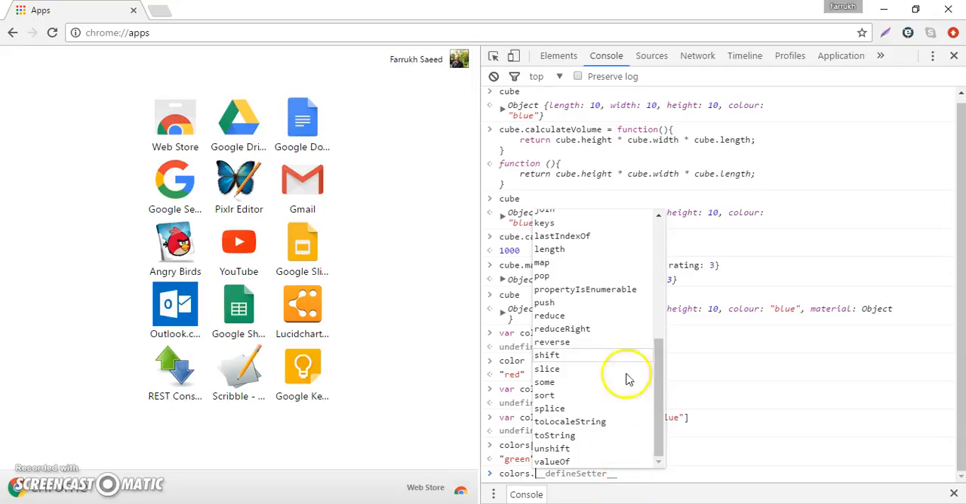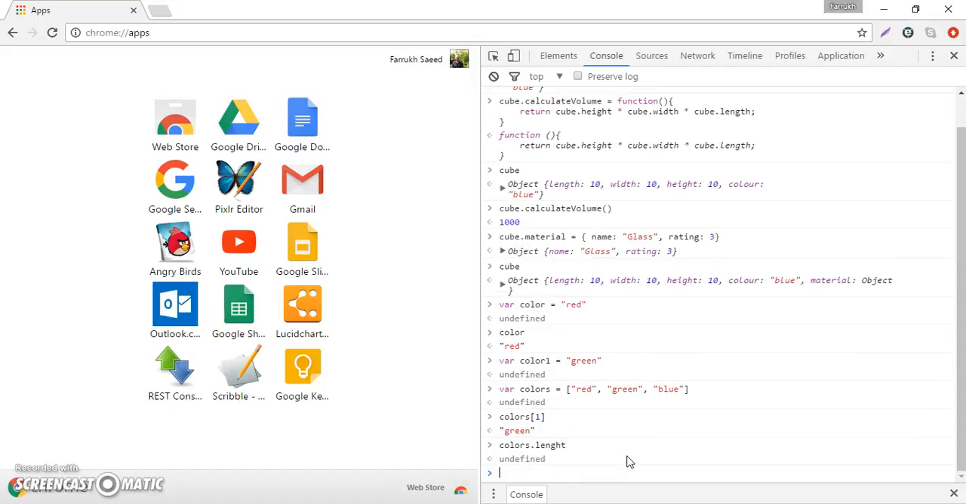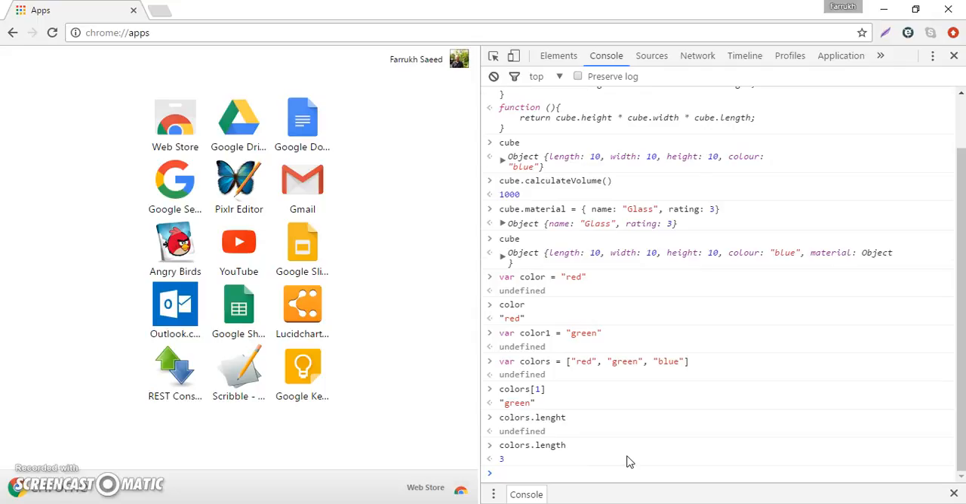So let's say I want to know the length of this array. I can simply type length over here. Oh, I just misspelled. So if I say length, you can see that it has returned me a result of 3. Now length is a property which comes out of the box in an array object.